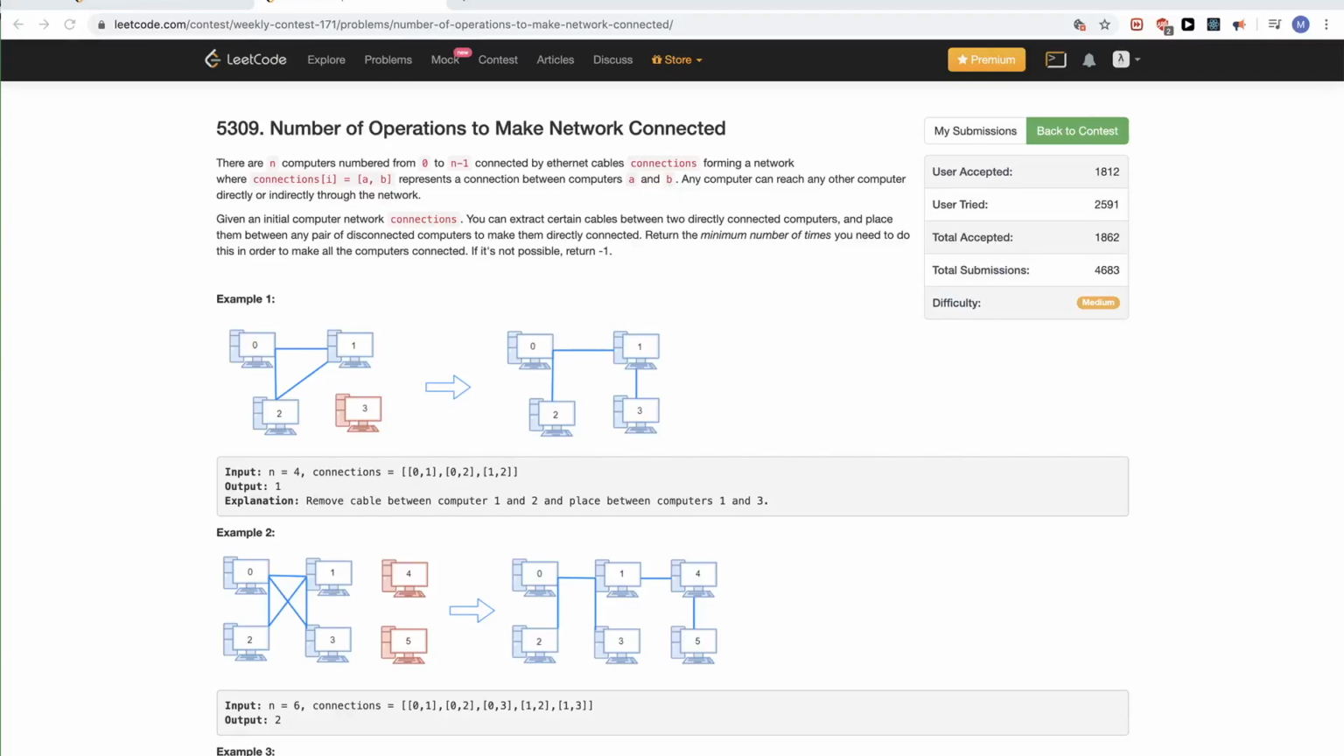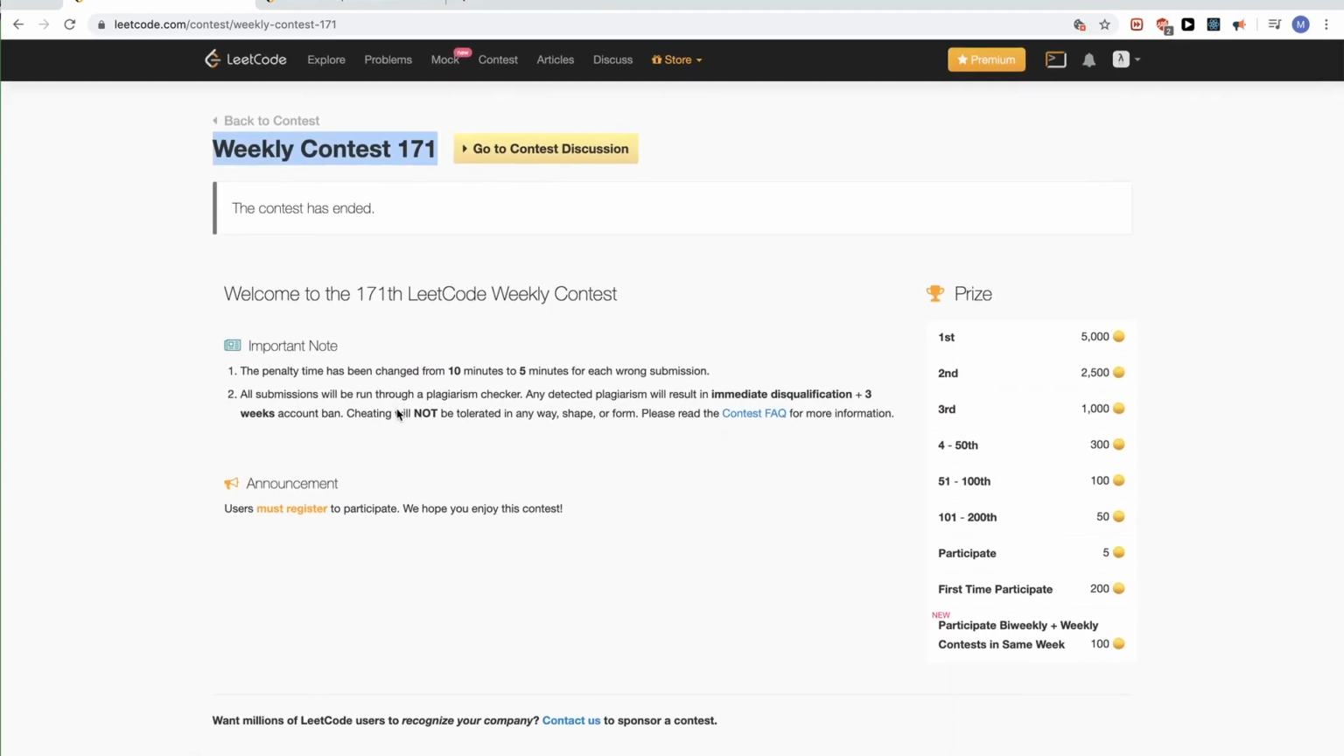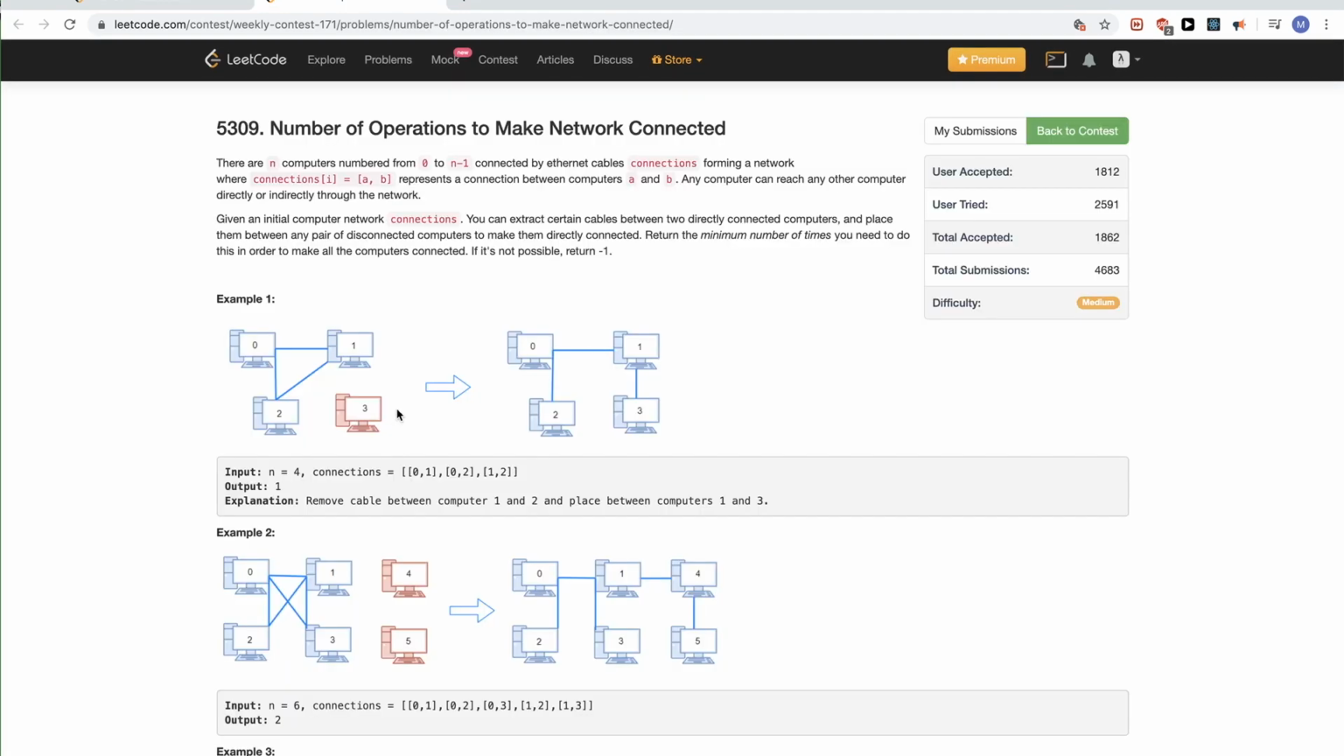Hello, so continuing on this Leetcode weekly contest 171. So the third problem was number of operations to make network connected.